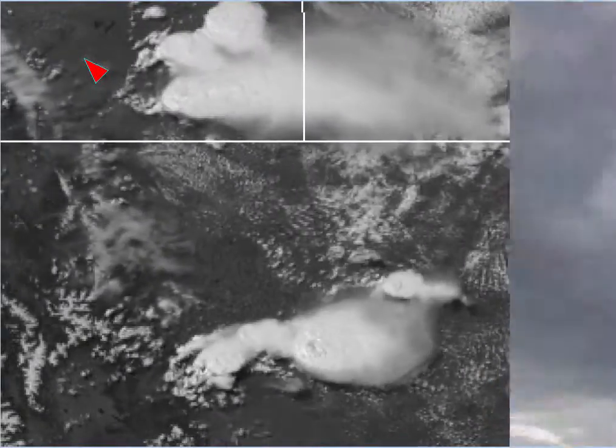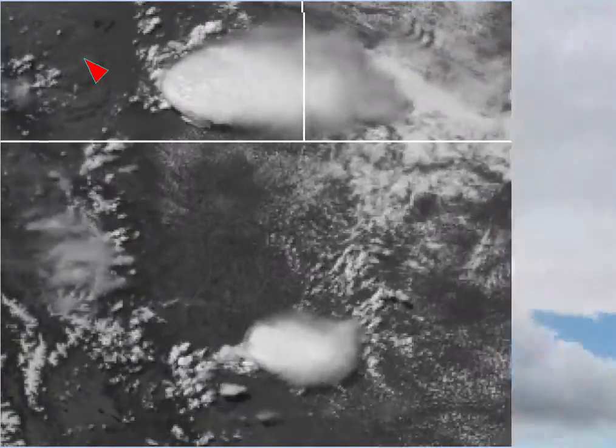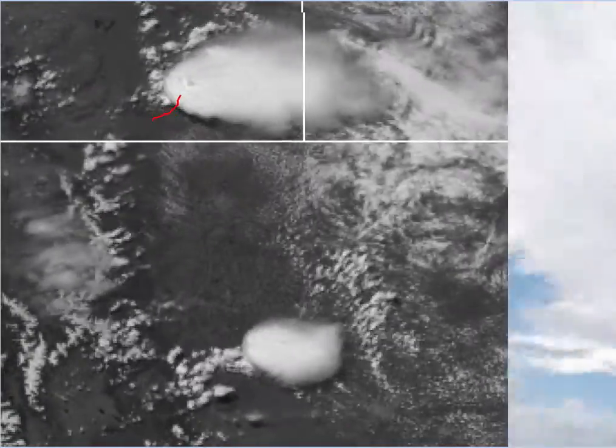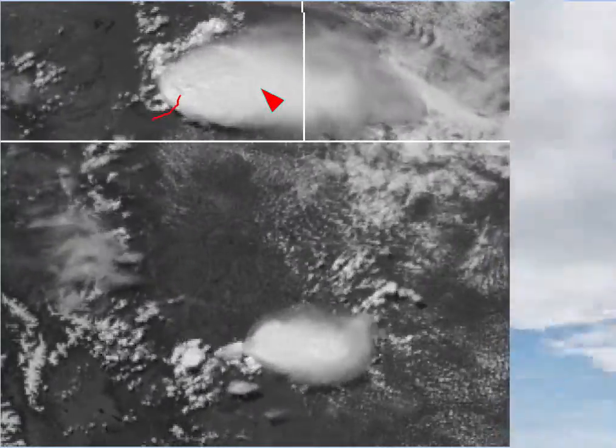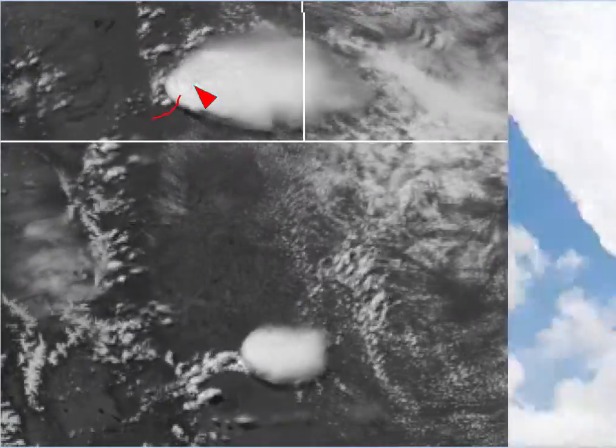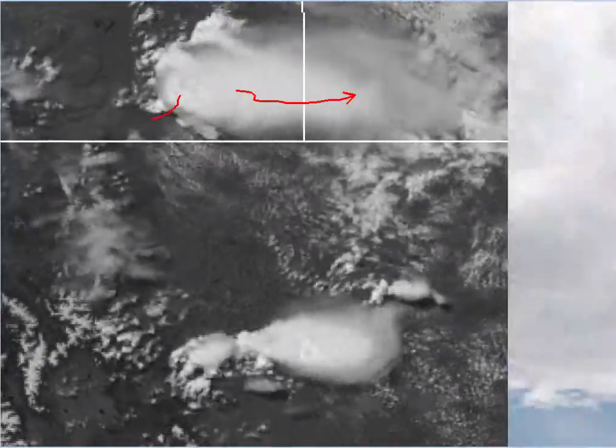Speed up the loop, rock it back and forth. And you can see, here's the flanking line. You can see the overshooting top right here with the anvil cirrus streaking out towards the east.